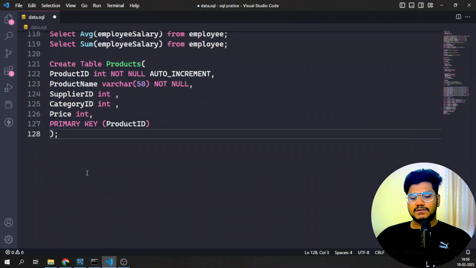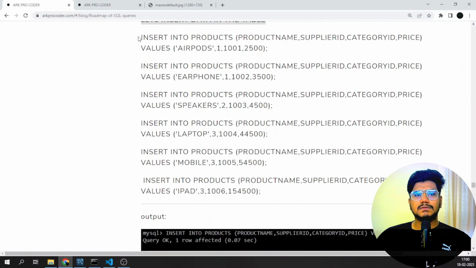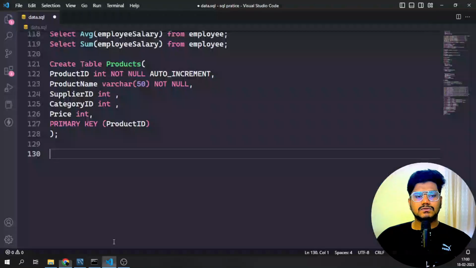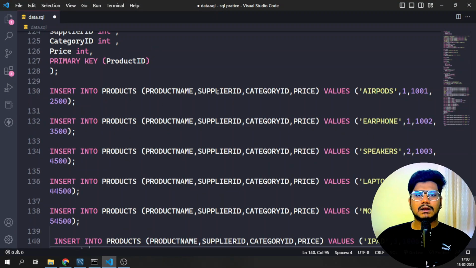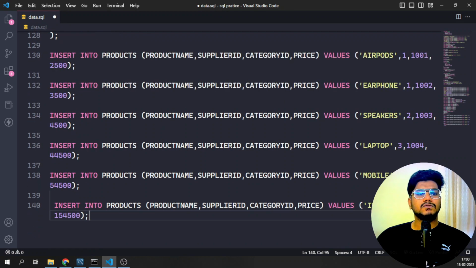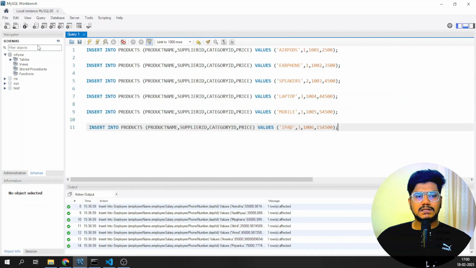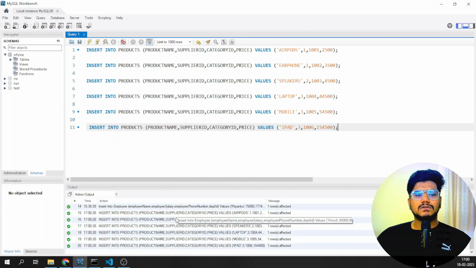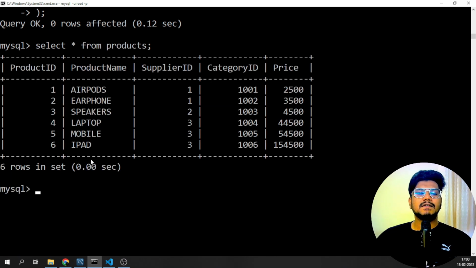Now we need to insert some data to work with this. I have provided data here, so I'm just going to insert these values. I'm inserting into the products: product name, supplier ID, category ID, with some of the IDs. Let me insert the data. Once I insert, you can see all the data got inserted. Now let's try to see. I'll just say select star from the products, and I'm having this much data now.